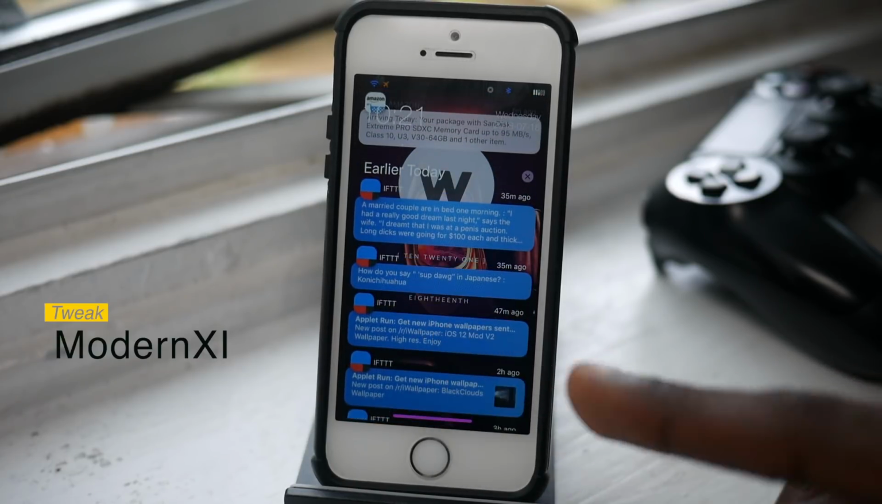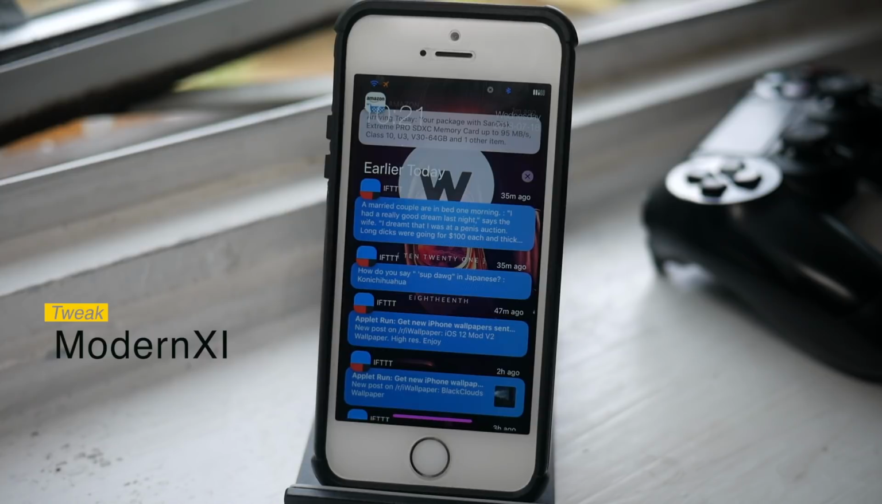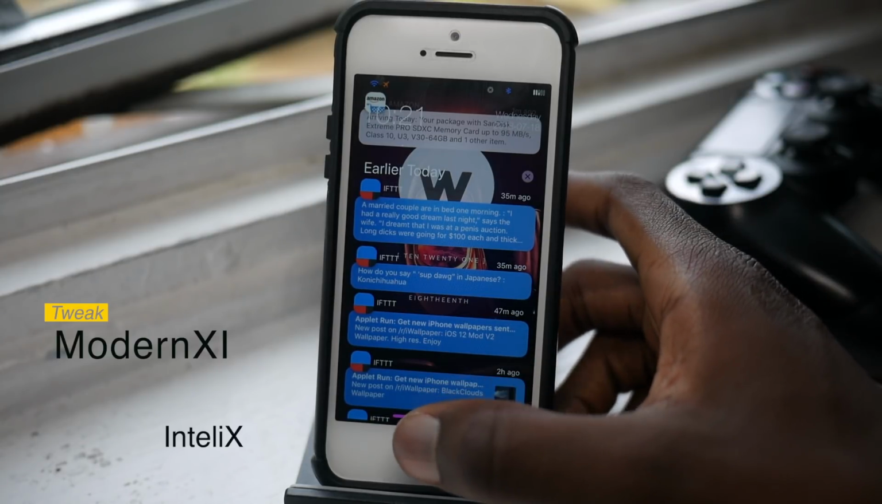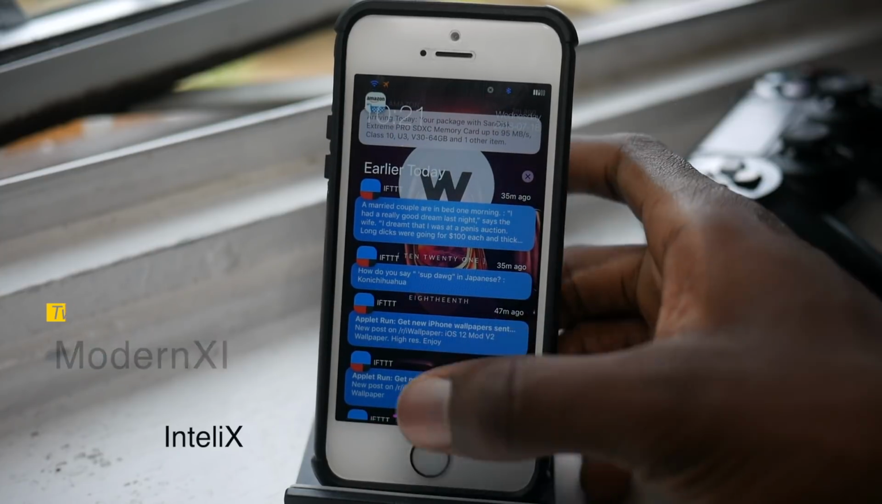So pretty cool, and I'm pretty sure it will look even nicer with IntelliX, which groups your notifications. Yeah, so check that out, IntelliX. I'll probably leave it somewhere on the screen.